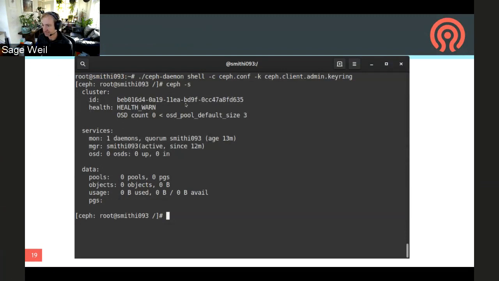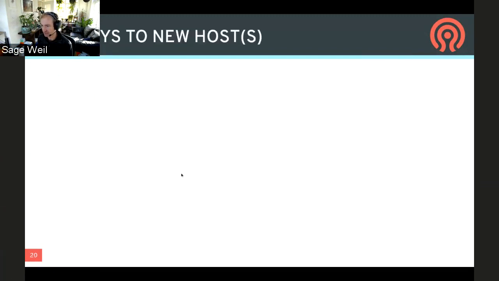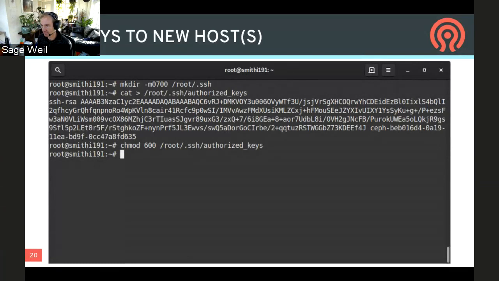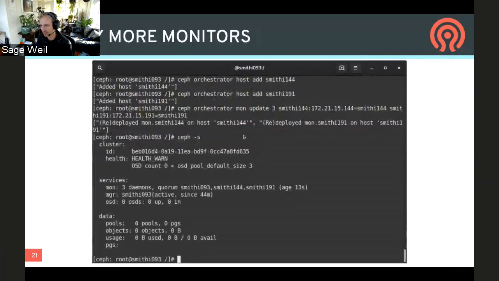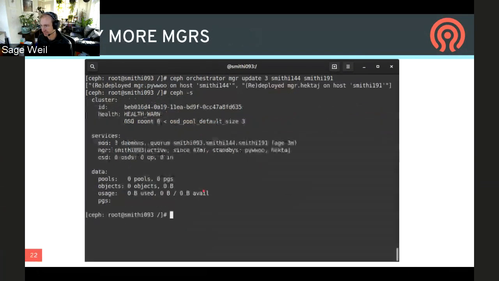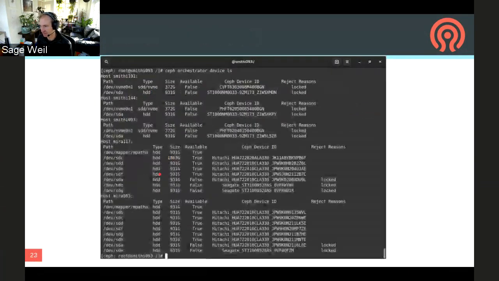The shell gives you a shell. It's pretty convenient. You can add new hosts. So in this example, I'm adding the SSH key to the root user. After you do the bootstrap, you can add a couple more hosts and then add more monitors. There are sort of extra arguments required to specify the IPs and such. This hopefully is going to get simplified soon, but you can do that. You can deploy more managers with one command. It'll go add more managers.